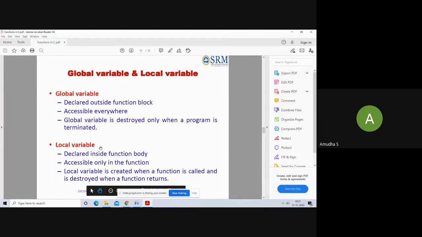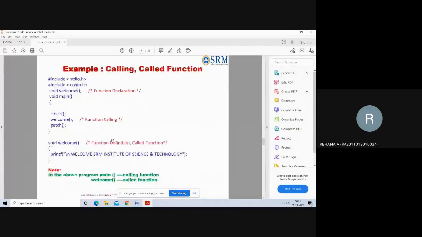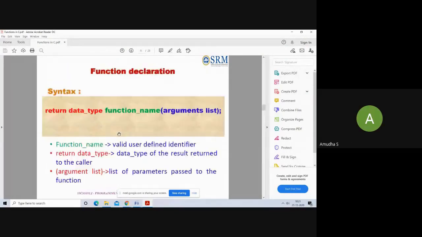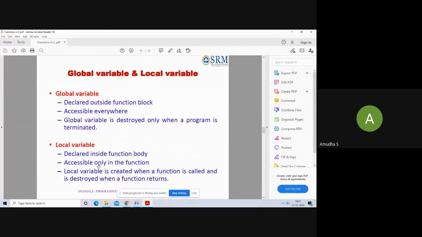Global variables are destroyed only when the program is terminated. But local variables are declared inside the function. They can be accessible within the function only. A local variable is created when the function is called, and it is destroyed when the function returns the value. That's it. That is the difference between a global variable and a local variable.